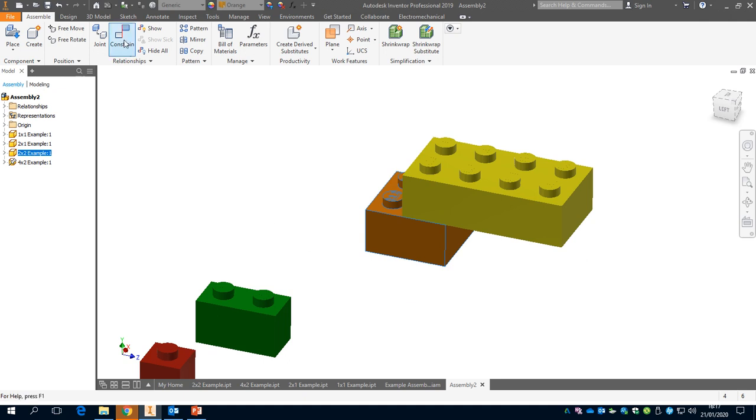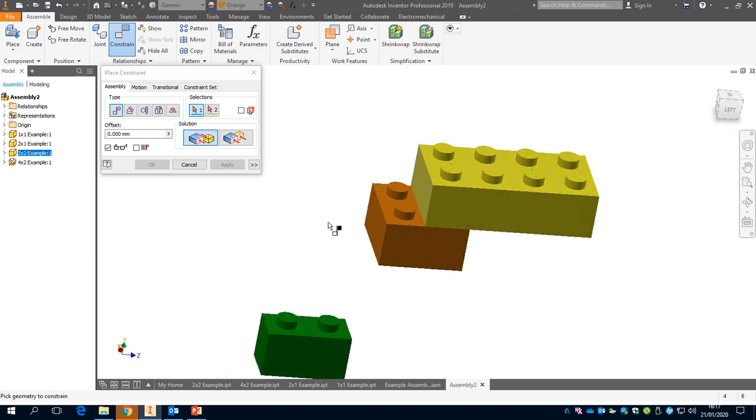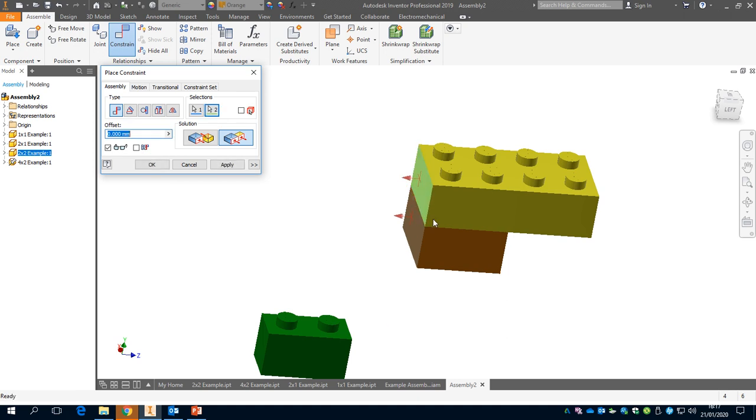So we click constrain again, and this time we want to have a flush constraint again. Click on the end of that brick there, end of our brick. So let's line those two ends up. But we want the orange brick to be in the middle under our yellow brick, so it's centered. So we can add what we call an offset here.